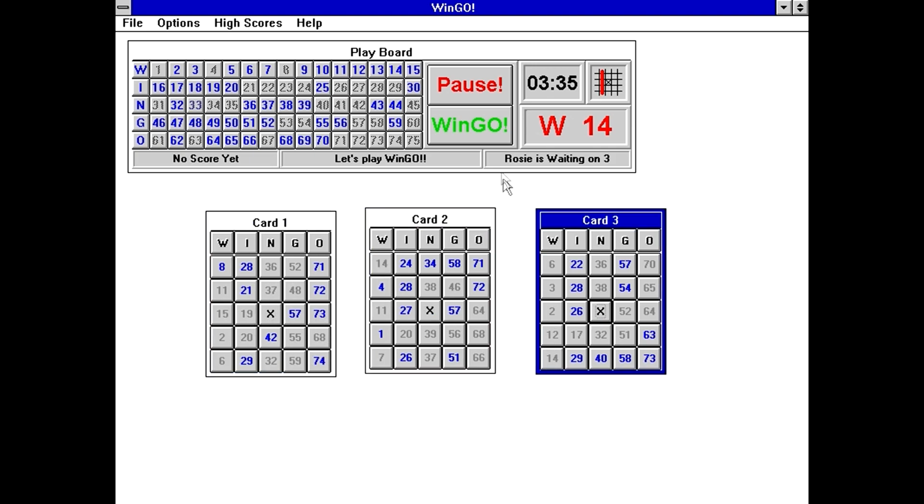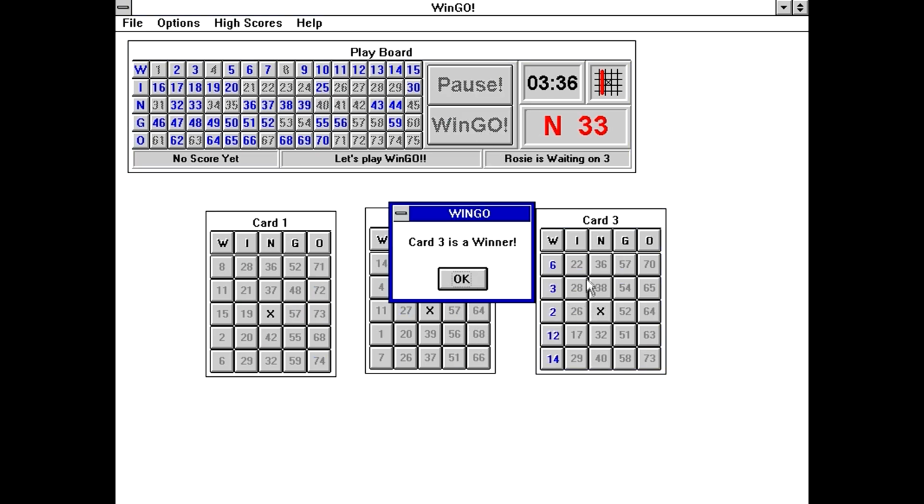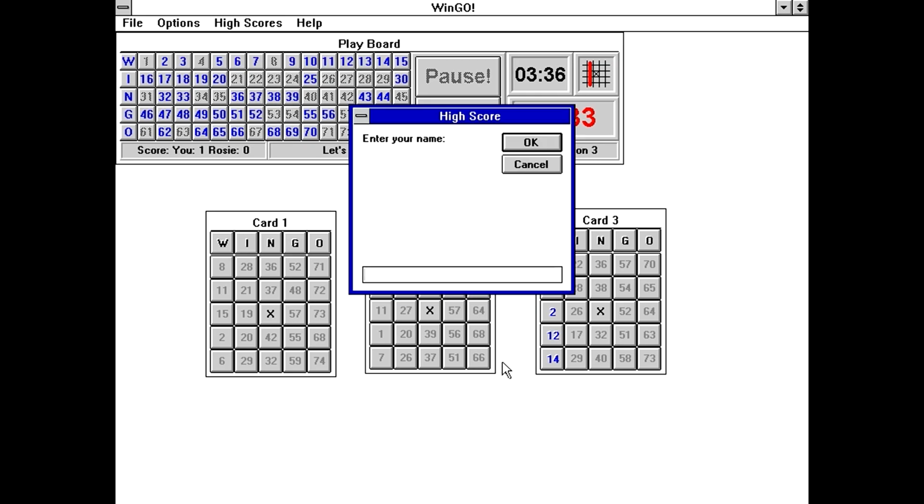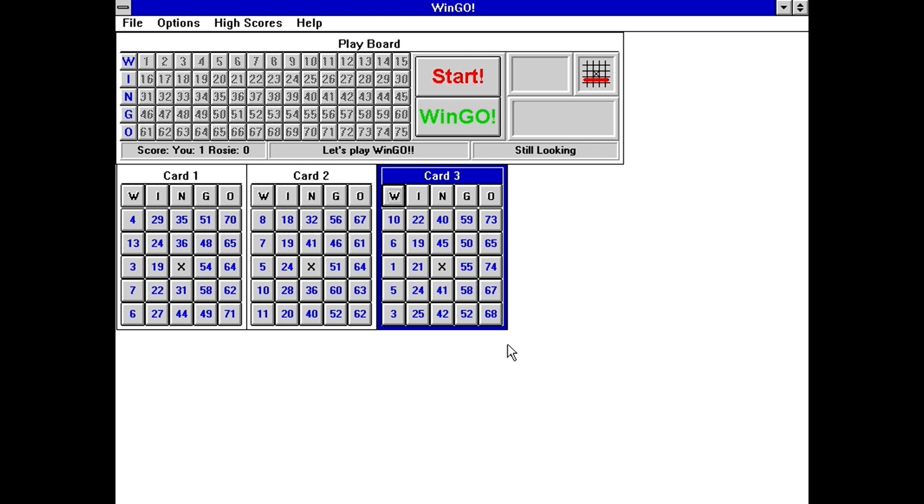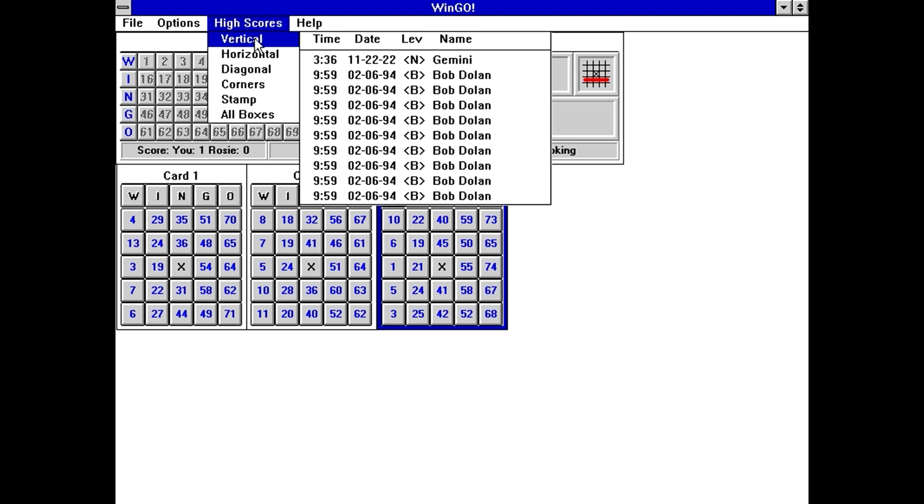W14. Okay, that gives me a win on card 3. So yeah, you do have to actually tell it when you get a win on a card. So I guess enter name. Okay. And apparently this next round is going to be horizontal. And yeah, it's keeping track of... and it even says the level here that I was on.